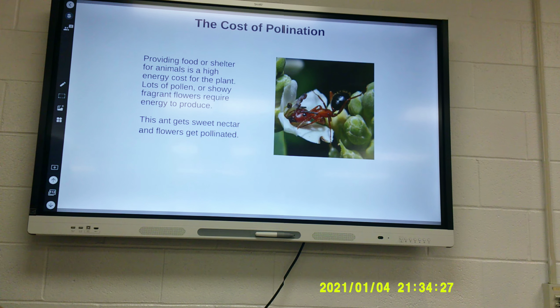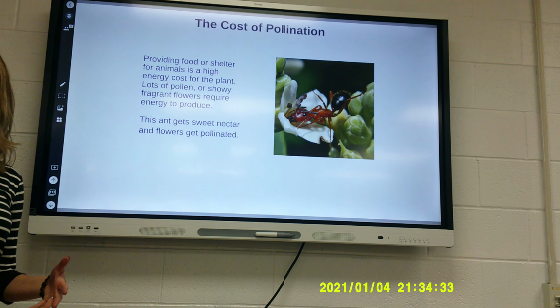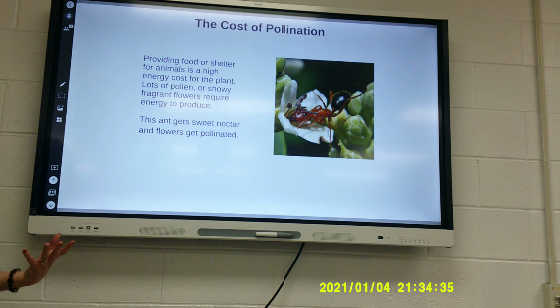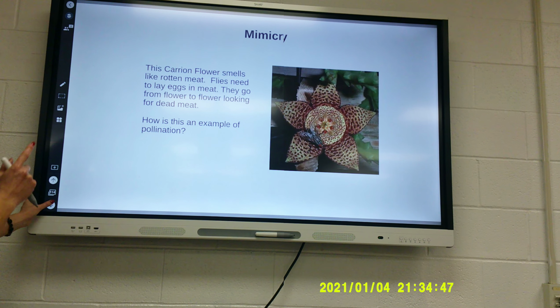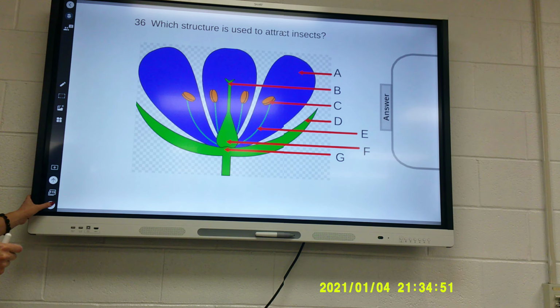The cost of pollination. It takes a lot of energy for that plant to make that nectar or that sweet smell, make those big flowery petals in order to attract the insects. Mimicry, some plants make themselves look like other things in order to help with pollination. That one smells like rotted meat, so flies will be attracted to it.